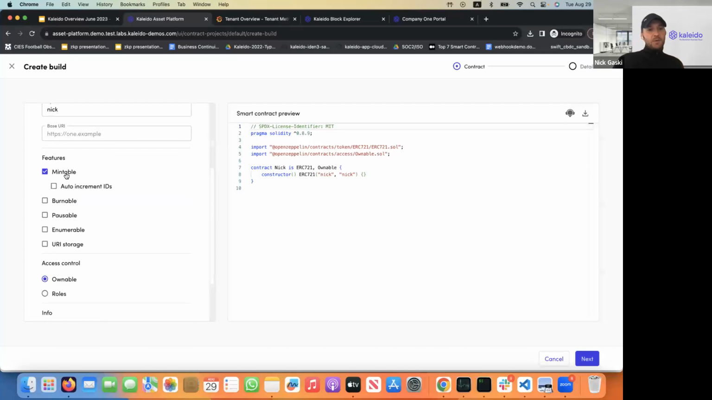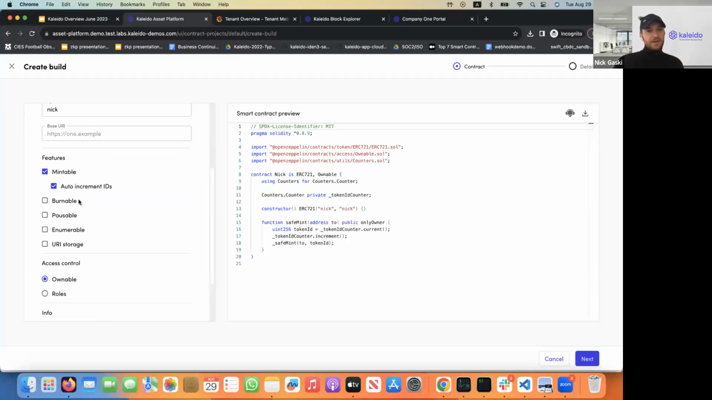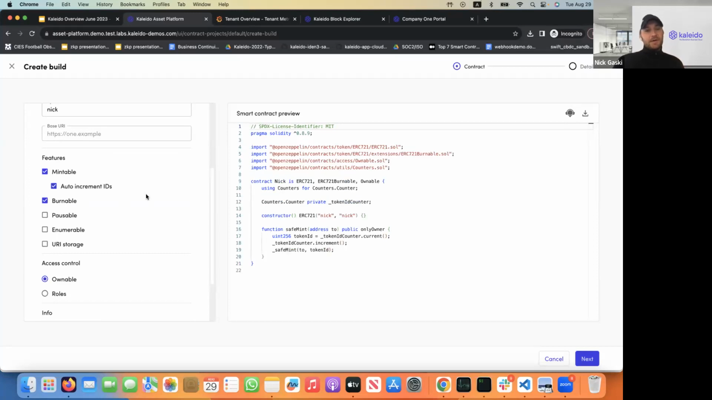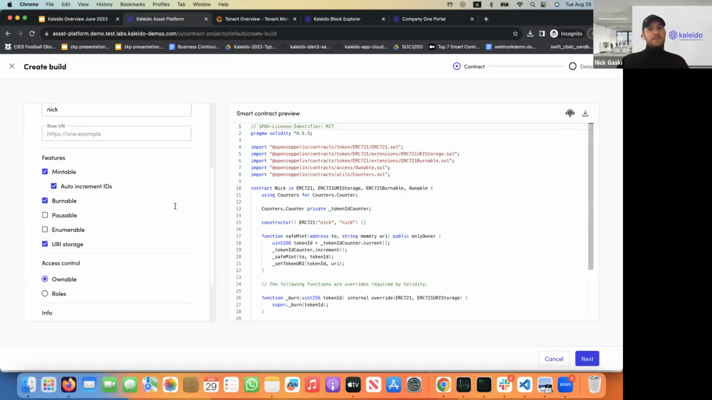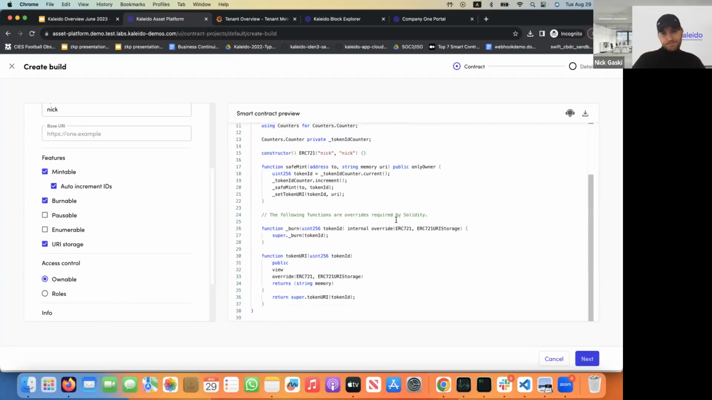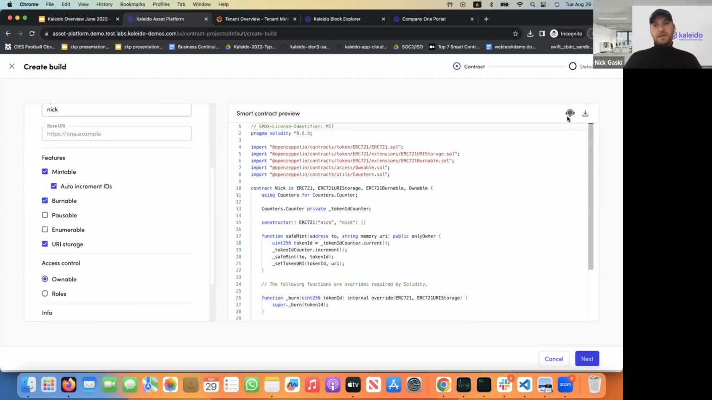We can start doing what we want with this NFT, right? I want it to auto increment the indexes, so I don't have to specify those. I'd like it to be burnable, as the deployer or the owner of that token. I'd like it to be pausable. I'd like it to have URI storage. And you can see that the source code will auto-populate right here.